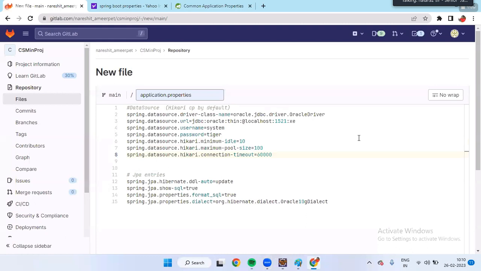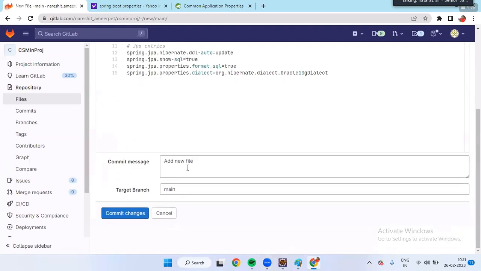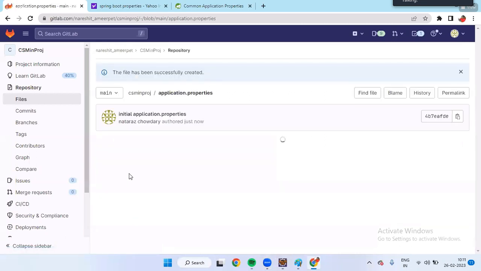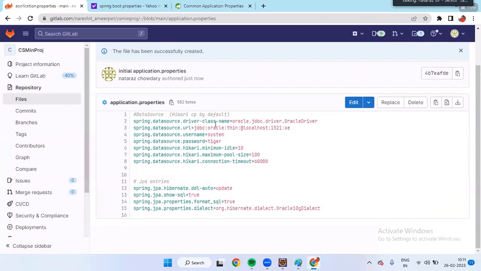Yeah, let us commit the file, boss. Okay, commit message: initial application dot properties. Commit changes.